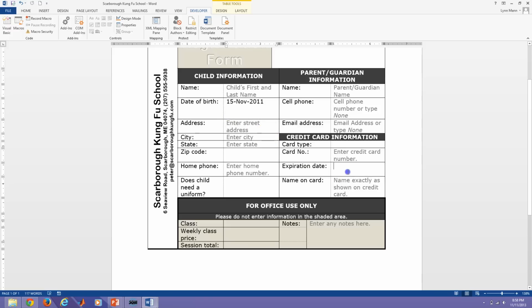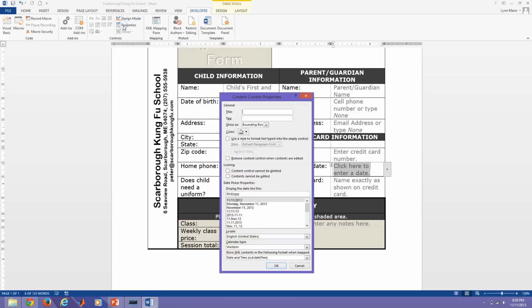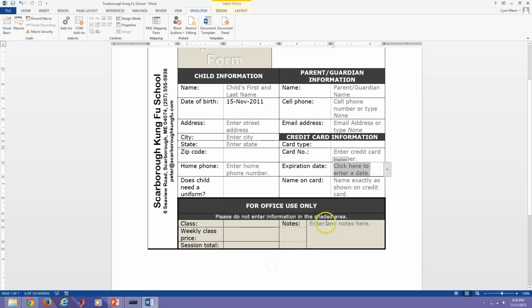I need another date field for the expiration date, so I'm going to go ahead and do a date picker, and in the properties area I'm going to say, let me see, XP date, I guess. We'll call it XP date. And this time I just want the month and the year, because that's how credit cards expire. They don't generally give the day of the month, but it does give the month and the year. I'm going to say OK, and again I want to make sure that my content control cannot be deleted, and I don't care about the style so much for this.